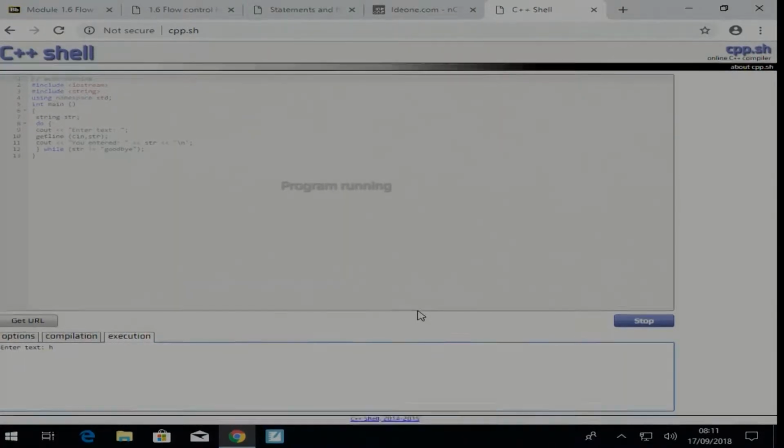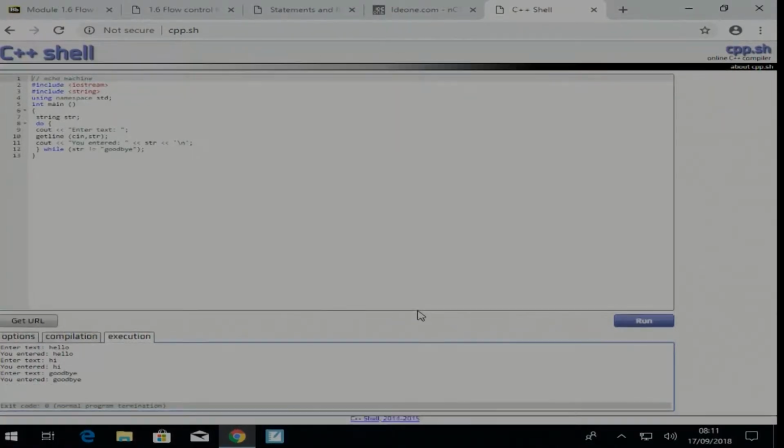So I'm going to enter the text, hello. You see, it's still prompting me to enter another text. Let's say, hi. Still prompting me to enter another text. But if I type in goodbye, now it's no longer asking me to enter any text anymore.